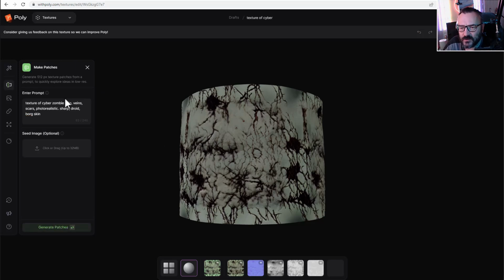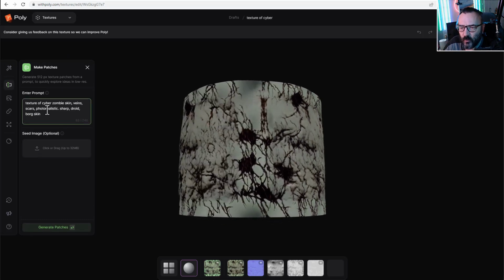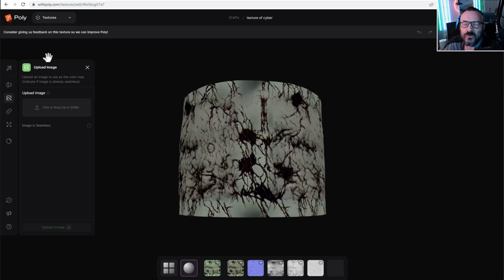So let's go down and see what other options we have. Right here, you can notice we have patches, where we can select specific areas to work on. I found out that I hardly used those options at all before. But the next one, upload images, I'm using quite a bit.